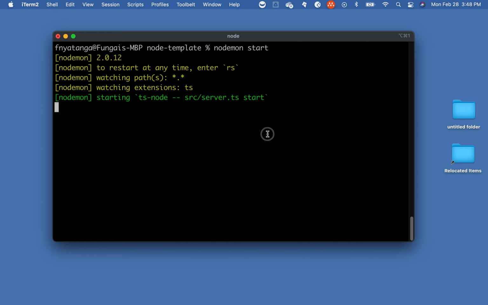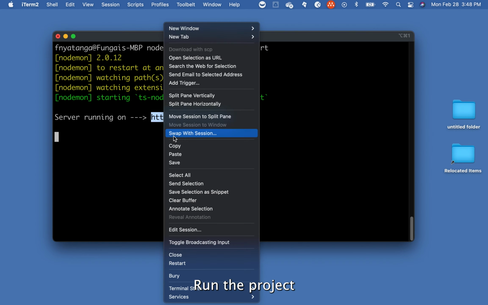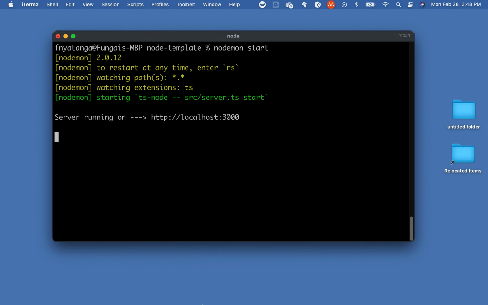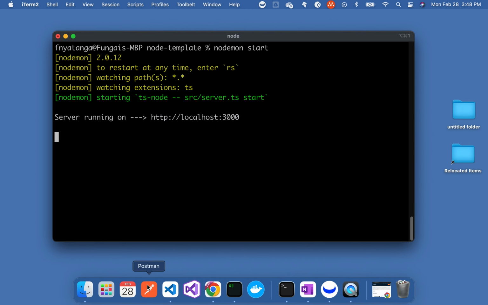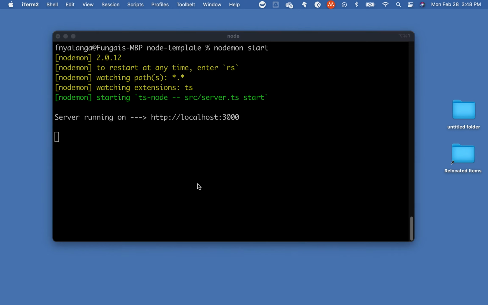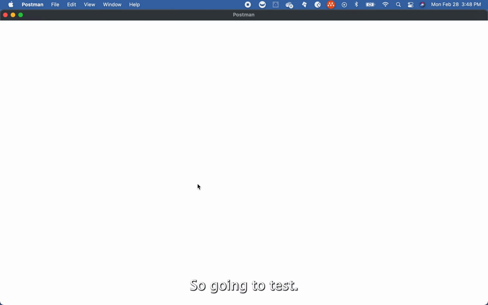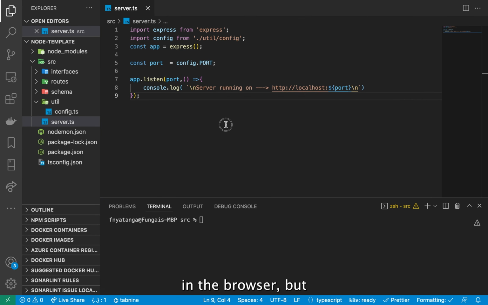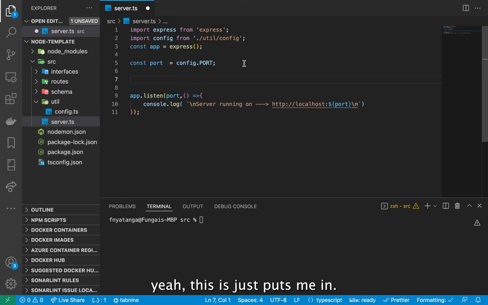Okay, so we want to test. I'm using Postman to test. I could just paste that in the browser, but let's just use Postman. Let's wait for Postman to open here. I'm going to do an easy GET request, basically our API call.